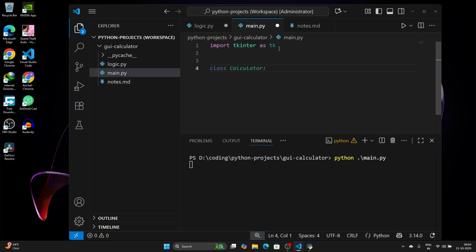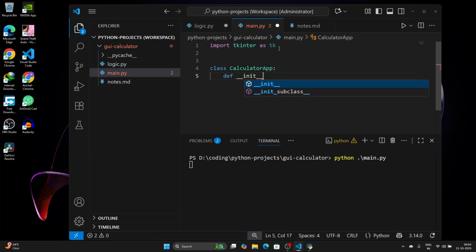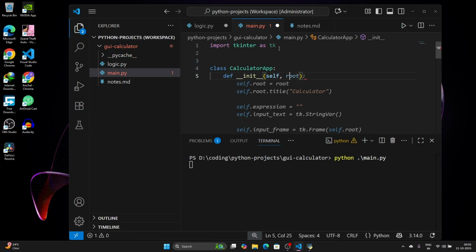Now let us create a class. Let us create this project in a really good way, in a really professional way, not just some random code. So we are going to create a class, and let us call this class CalculatorApp. Now in this class, first of all, we are going to create our constructor. So we can say def __init__, and then we can say self, root.